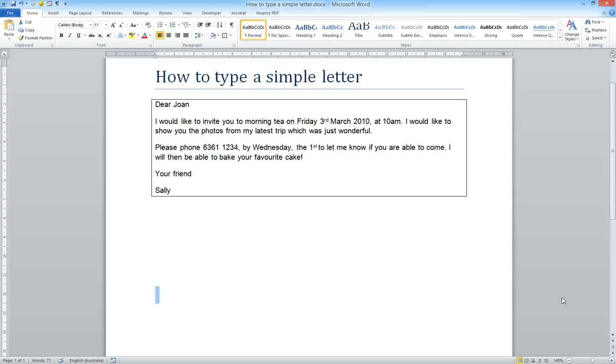This video is going to show you how to type a simple letter such as the one shown on the screen here. It starts off with the salutation, the Dear Joan, Dear Tom, etc., something you're probably familiar with. Then it has the body of the letter. Note that each paragraph is separated by a blank line, and there's also a blank line after the salutation before the main part of the letter.